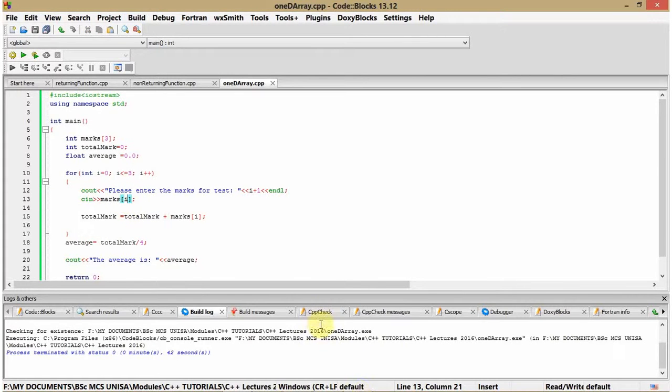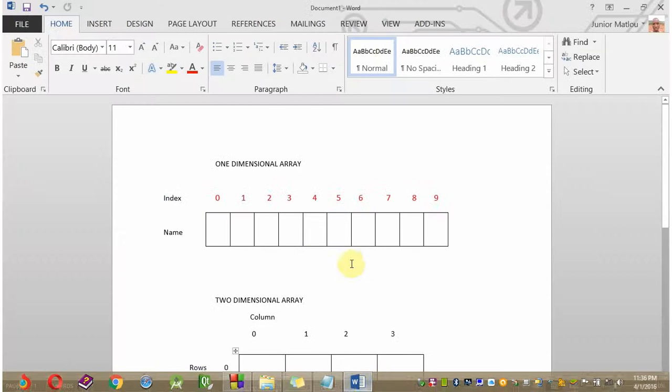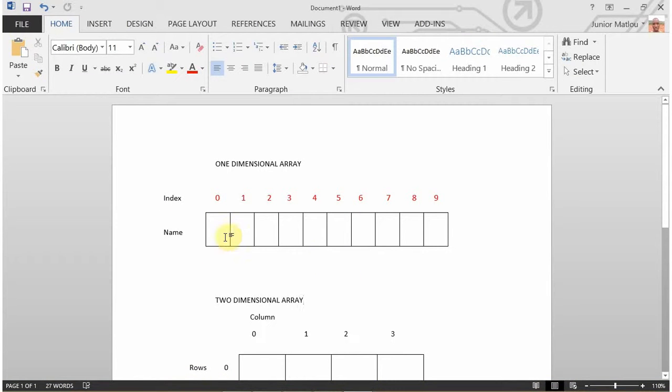So now I opened a Word document to show you the picture of how the array works. So this is a one-dimensional array, guys. Here is an index, and for the for loop I was having int i, and then I initialize it to 0. This is where I was starting, right?